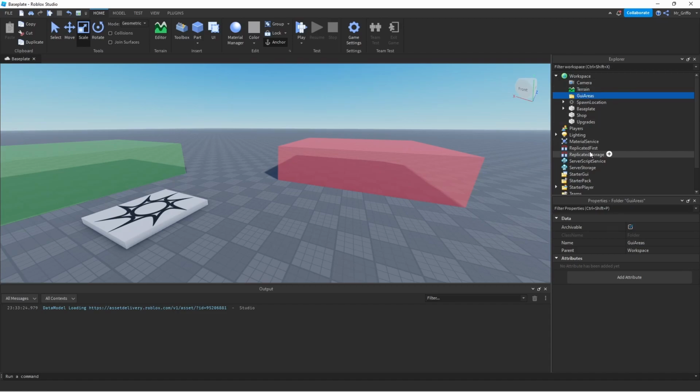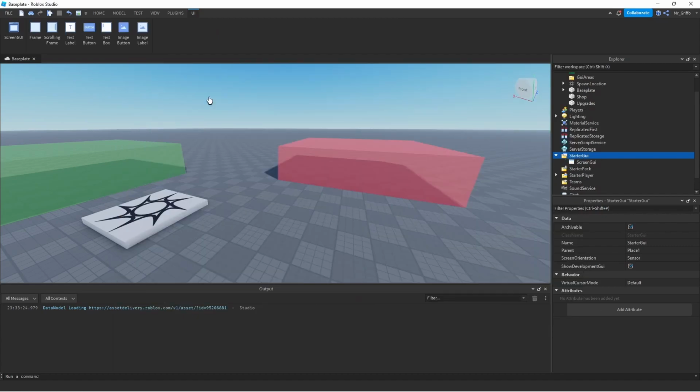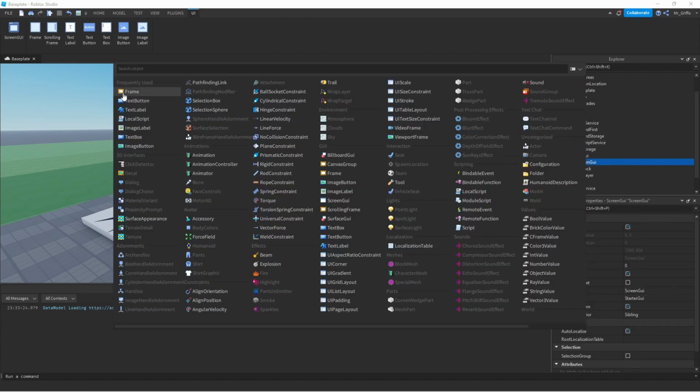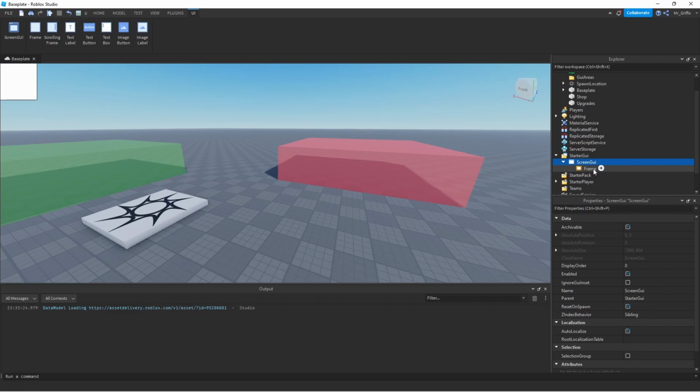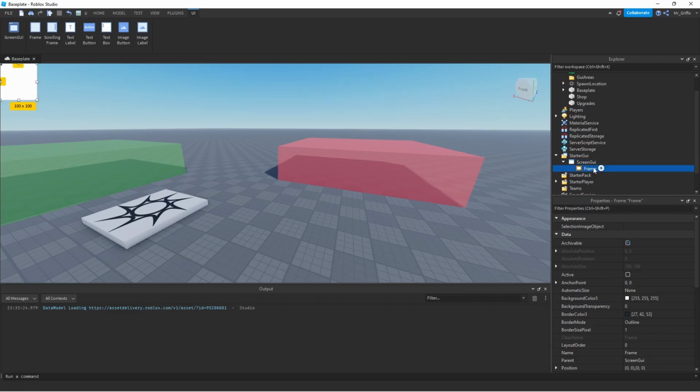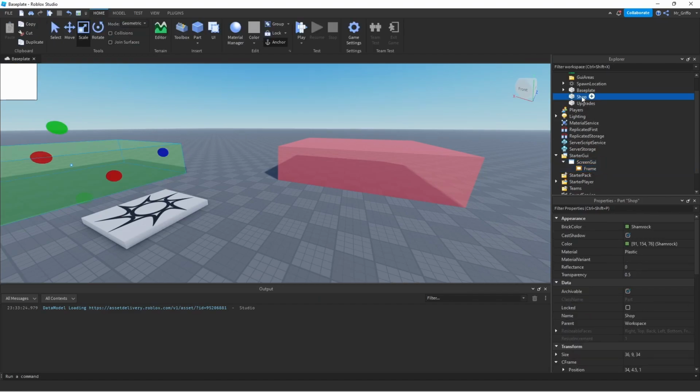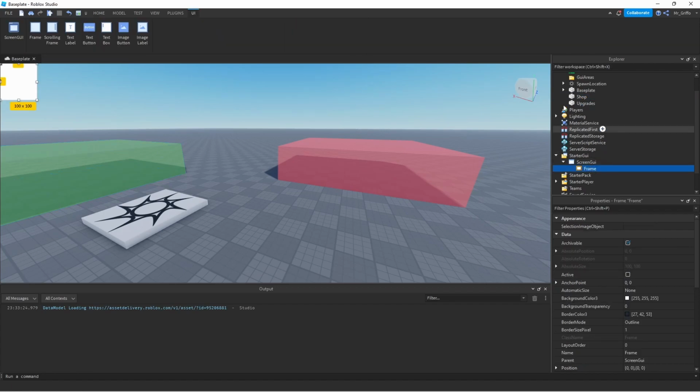That will do nicely. And now we will want to make some GUIs. So let's get a screen GUI and add a frame. Now this frame wants to correspond exactly to the area that we've named, or vice versa. These need to be the same. So let's make this one called shop, and let's put it in the middle of the screen.